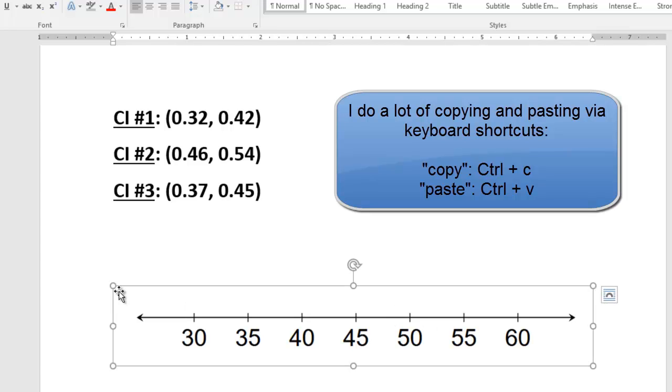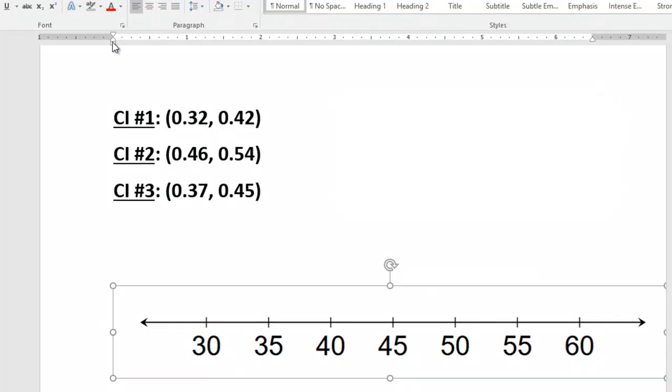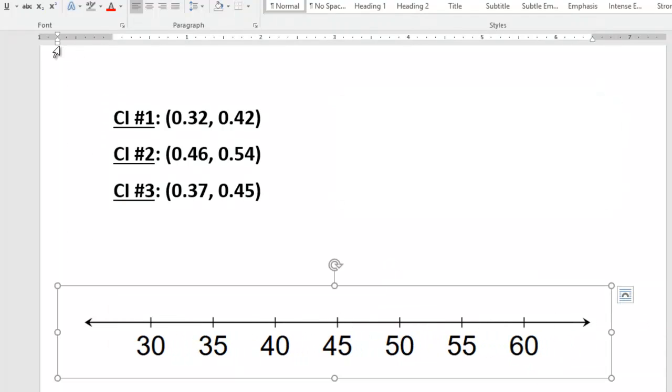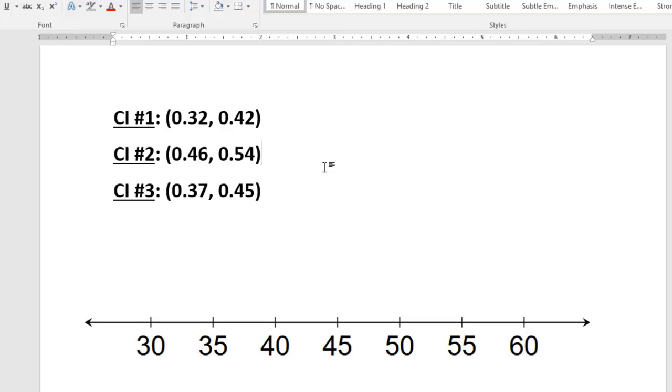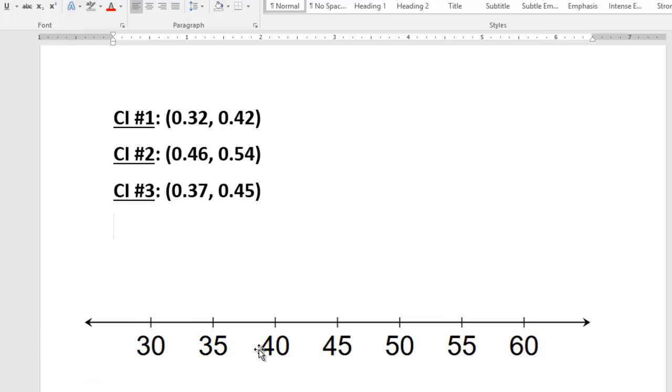So now we got it right there. You can resize it if you want to a little bit, change the margins to get it centered. That kind of stuff. Okay, put it in the middle, and so forth and so on. So there's your number line now. Okay, so now what we got to do is stack the intervals on top of it.